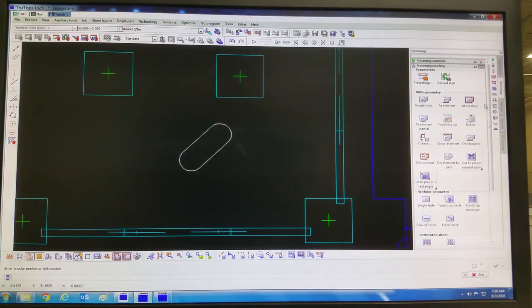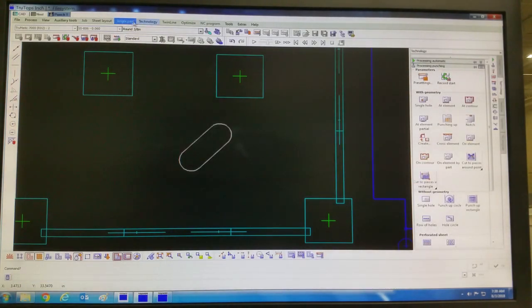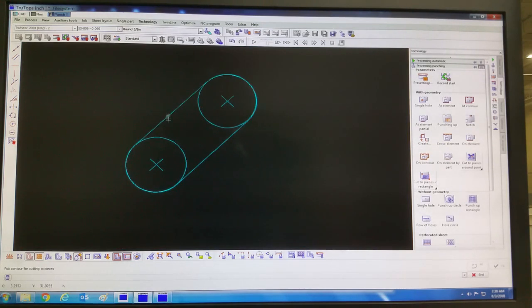How to do that is just pick the tool. It has to be here in this window, okay? So basically just open the tool management, highlight the tool, hit OK, and the tool is here. And now go to technology, punching up, and click on the contour of the oblong hole which you want to process.